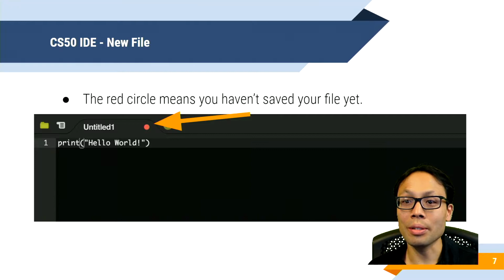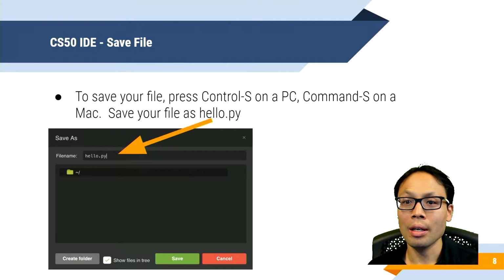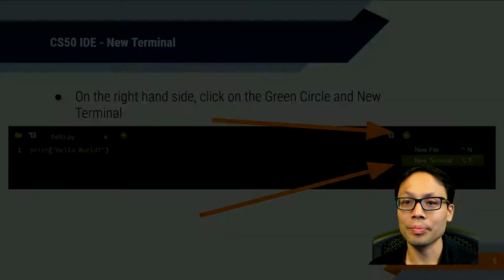The red circle means that you haven't saved your file yet, so whenever you see that red circle there, just go ahead and save your file. Again, just to save your file, it's Control S on a PC and Command S on a Mac.